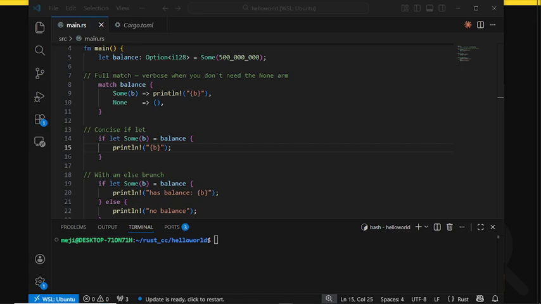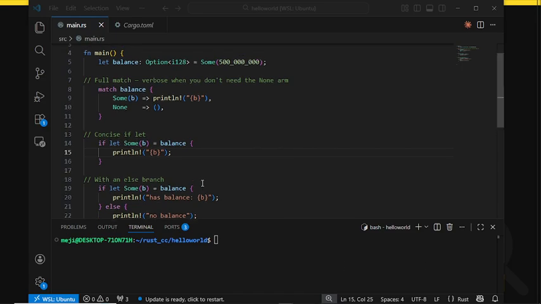Here's a code example. Both match and if let do the same thing. The if let is just less to type when you don't need to handle the None case separately. The key concept: use if let when you only care about one pattern and want to ignore everything else.